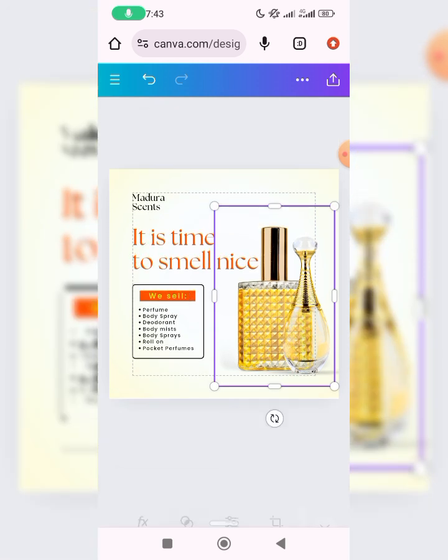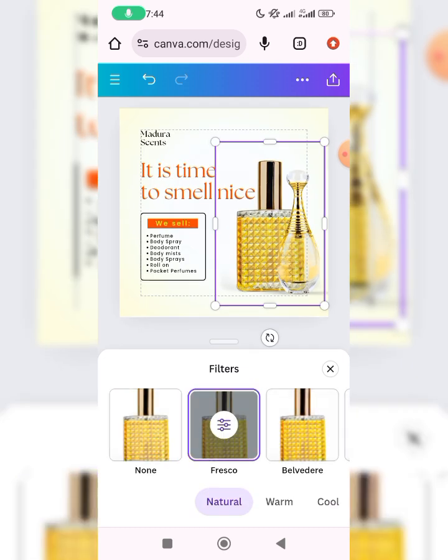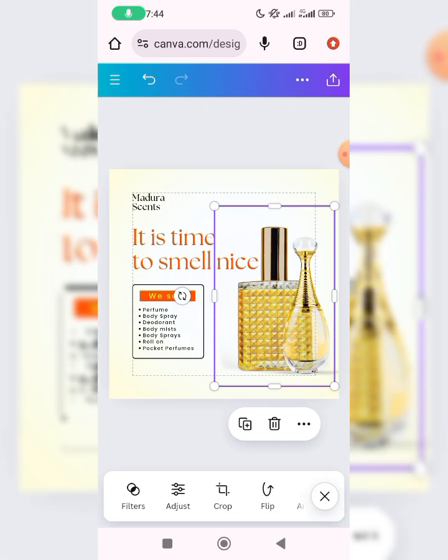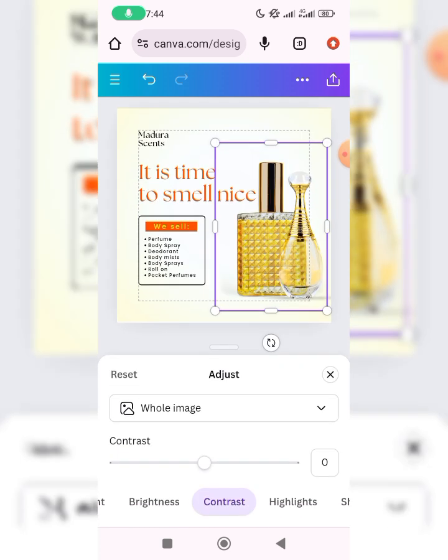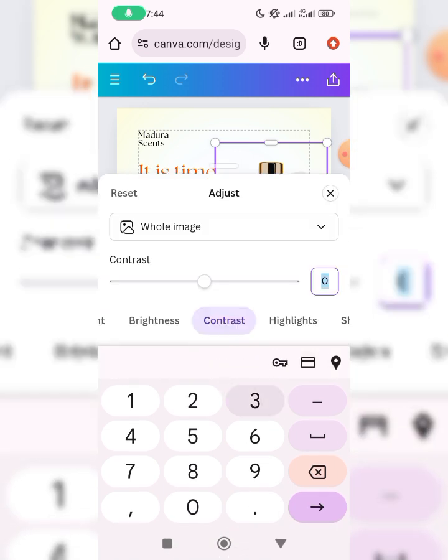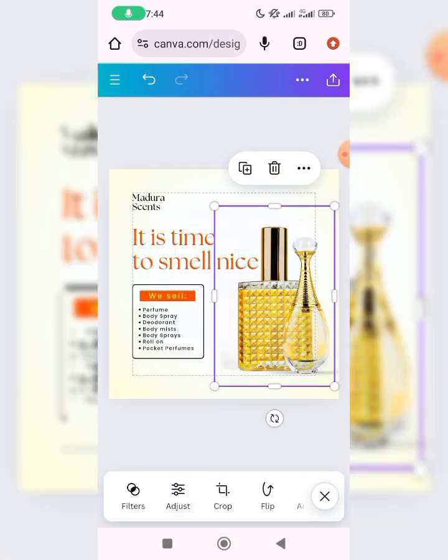So the next thing for me to do is to go to filter and use fresco for this one. So we're trying to edit it. I'm trying to edit the image here, so I'll just go to adjust. I did not increase the brightness of this one, I just increased the contrast to just 30 here. So that's exactly what I did here.